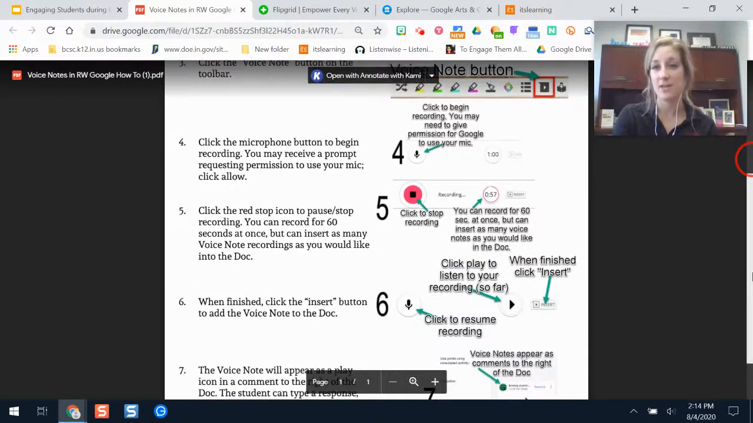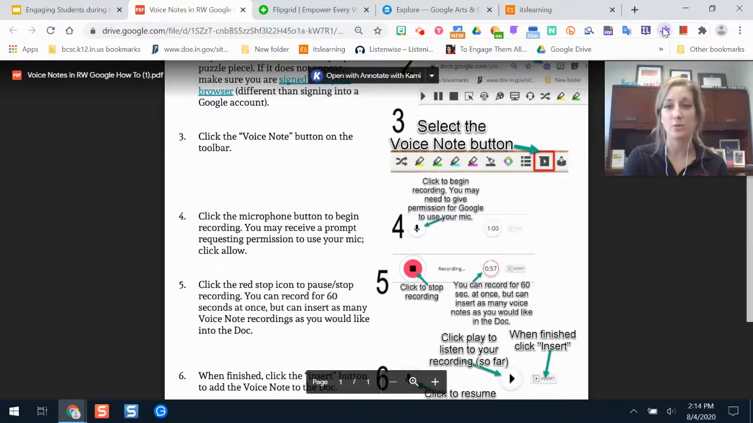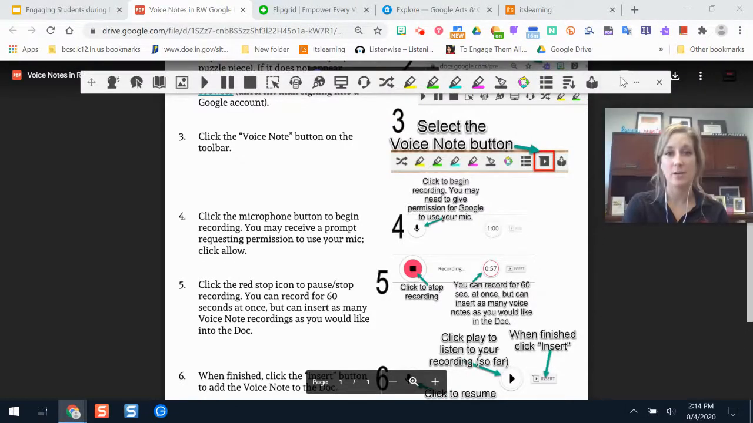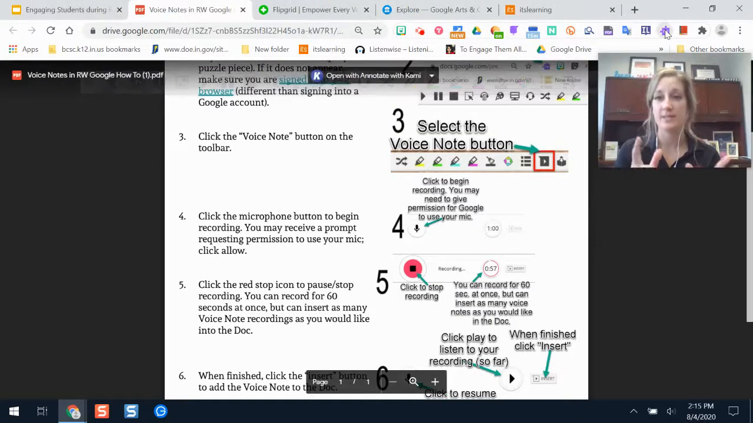I'm not going to spend a ton of time on that, but basically you use the Read and Write for Google toolbar, which is across your Google Chrome web browser. And there's a little voice note recording button here when you're on a Google Doc, and it allows you to record a 60-second recording at one point in time. So 60 seconds at once, but you can add lots of those different recordings down the page. So it's a way to tell your students, you did a really great job on this, I just need you to fix a couple of things grammar-wise, or you can give them other forms of feedback.